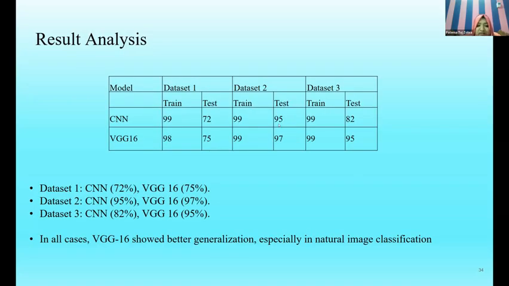There might be a slight change in training accuracy in VGG16. For dataset 1, the accuracy is 98% and testing is 75. And for dataset 2 and 3, both the training accuracy was 99% and the test accuracy was 97 and 95%. From analyzing it, we can say that our model works much better on large data sets.